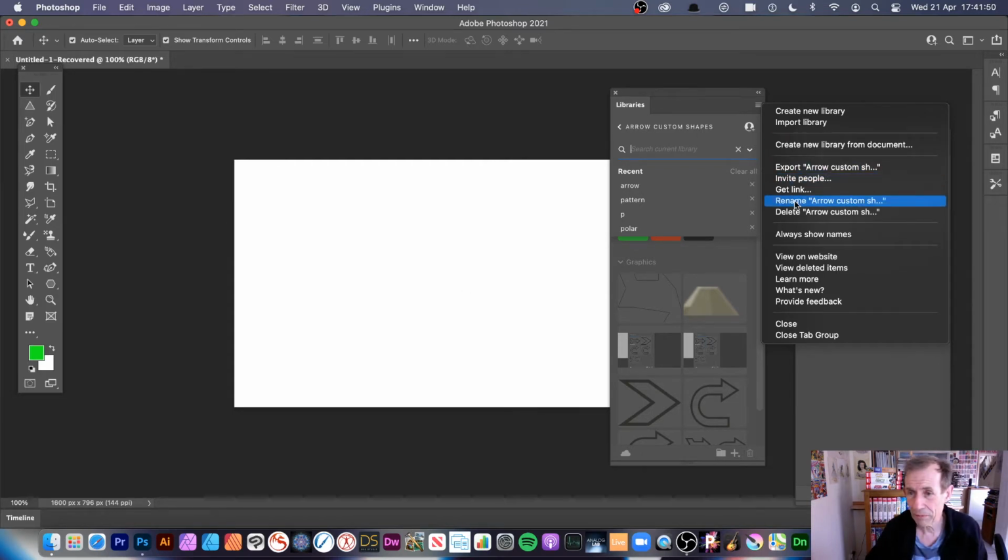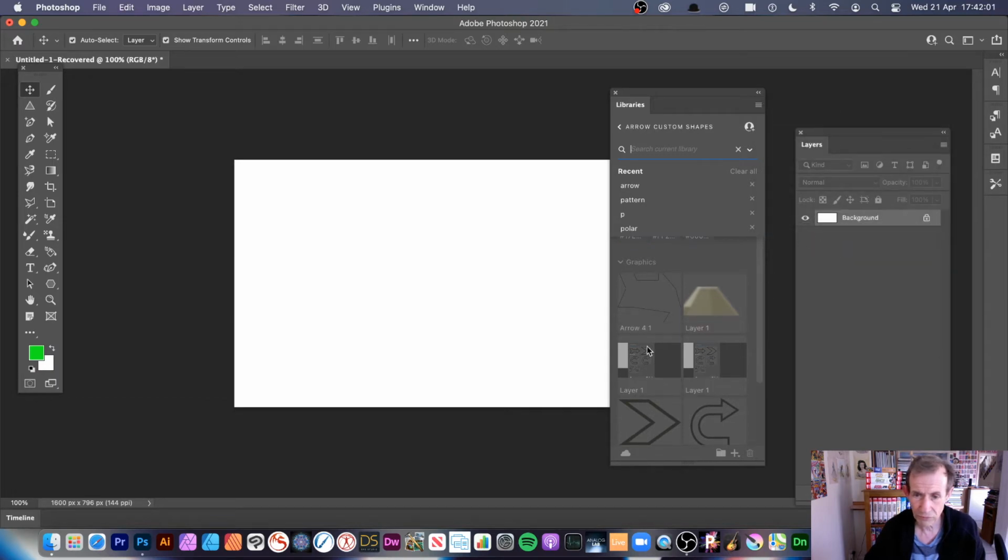Anyway, invite people, you've got get link, you've got rename, you've also got delete as well. So you can delete library, rename, etc. Also show names, always show names. So if you want to see the names, up to you. Let's close that. You can see layer 1. I don't give the world's greatest naming conventions, which makes it very hard for searching as well.